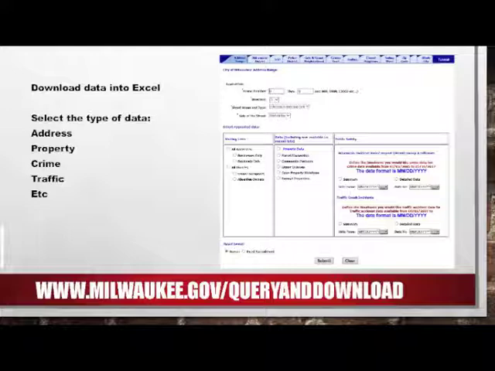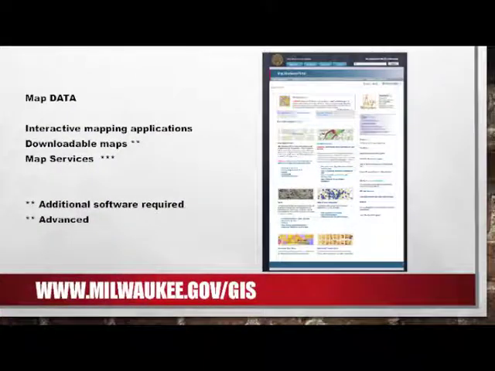We do have other map data available at milwaukee.gov/GIS. Besides the interactive mapping applications I mentioned, you can download maps, or you can use the map services. These are more advanced features. You need software, such as the Esri platform, AutoCAD, MicroStation. So you'll need additional software. This is a more advanced downloadable data.